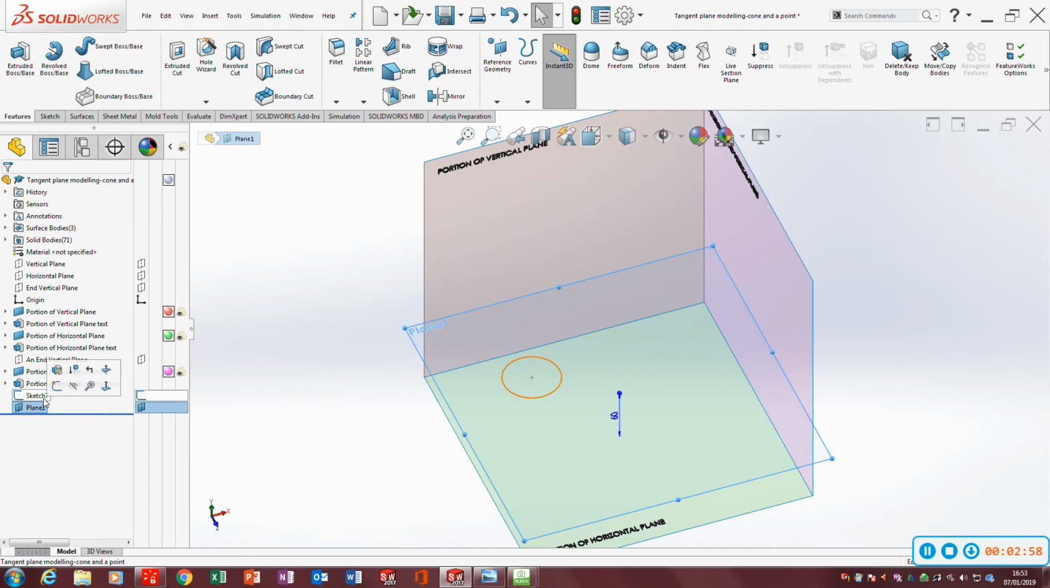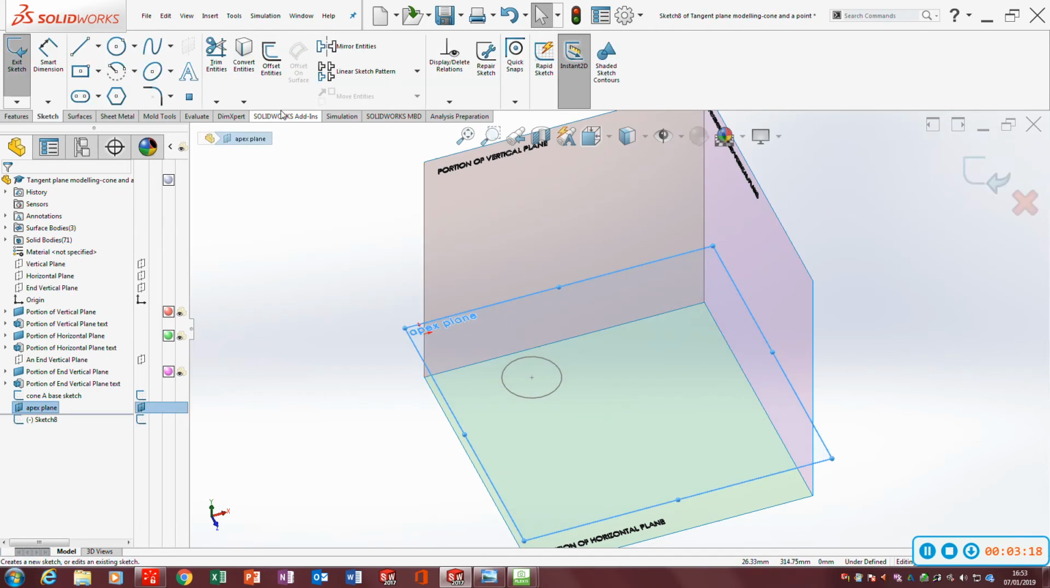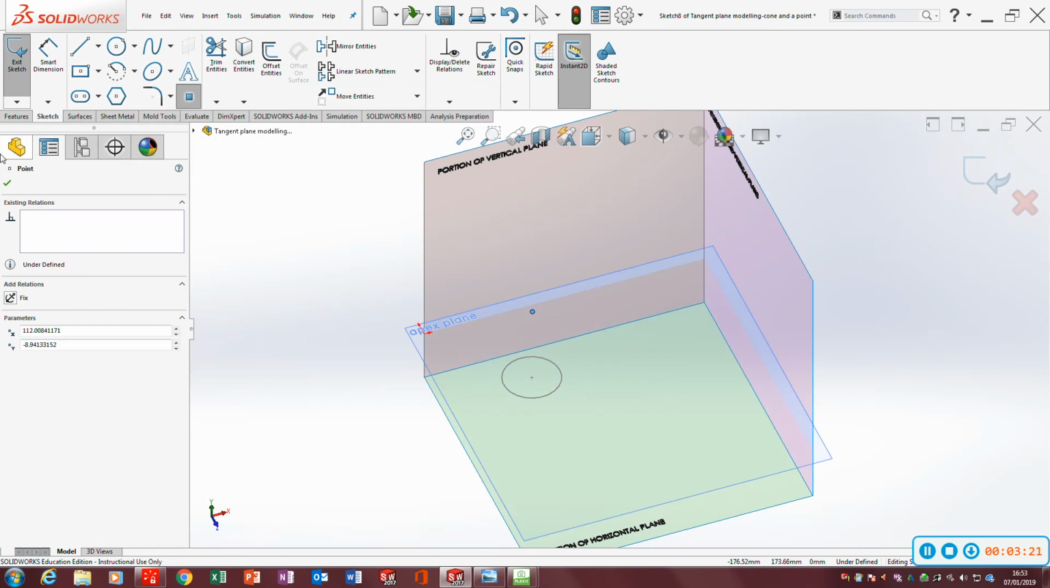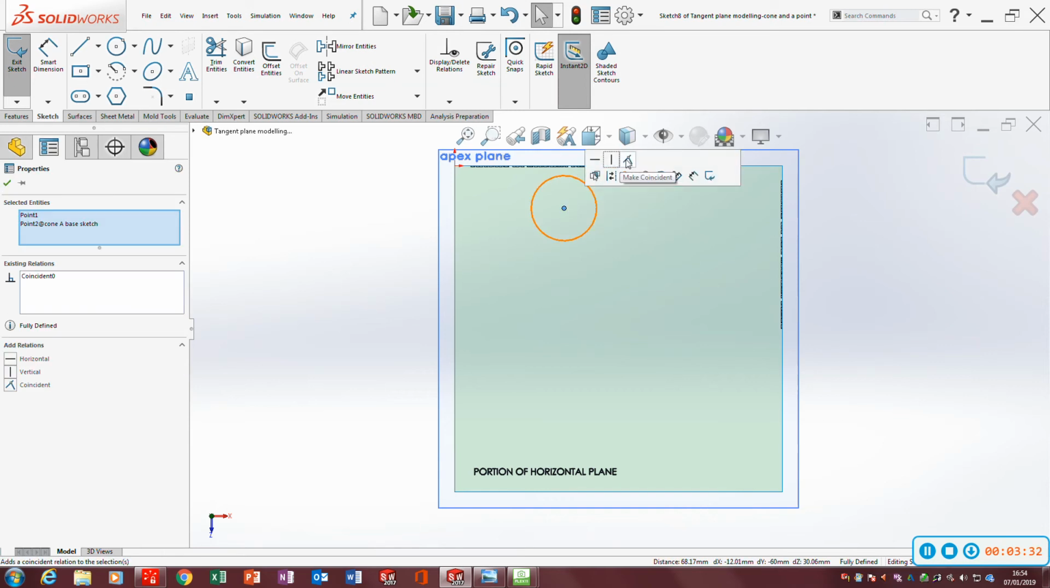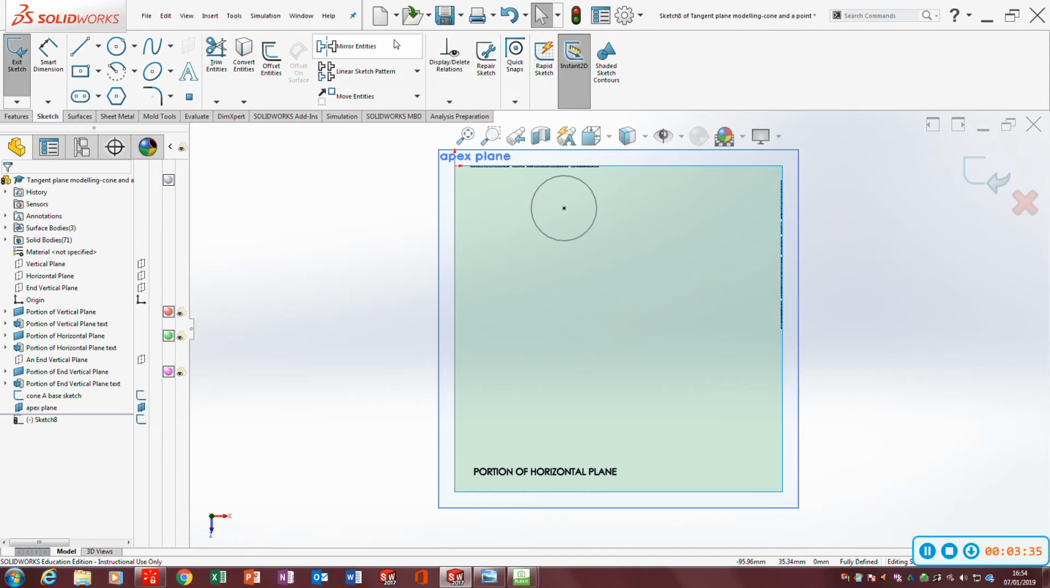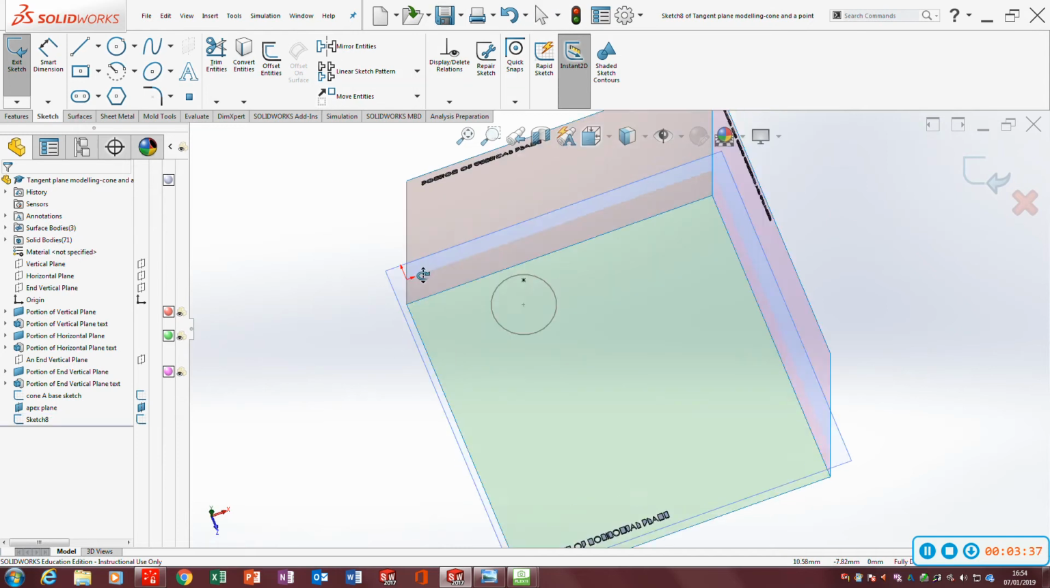Now, you should rename that apex plane, cone A, base sketch. Okay, so I'm going to click the apex plane, sketch on it, point. So I'll just click anywhere there, click OK, Control 8 to look at it, turn off the point tool. I'm going to click that point, hold down Control, click that one, make coincident. Now it'll say fully defined. Save your work, and I'm going to view it in 3D.